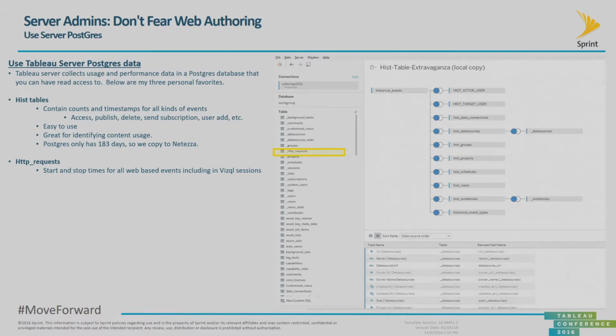This is awesome data. It has start and stop times of any web-based event when they're in vSQL sessions or in the Apache part of the session. So things like bootstrap times. How long does it take a workbook to load? Filter changes. Once it loads, they change the filter. How long did it take for that view to render after they changed it? Tooltips. They hover over a dot on a map. How long did it take for that to get rendered? Parameter changes. They have parameters driving different metrics. View underlying data.